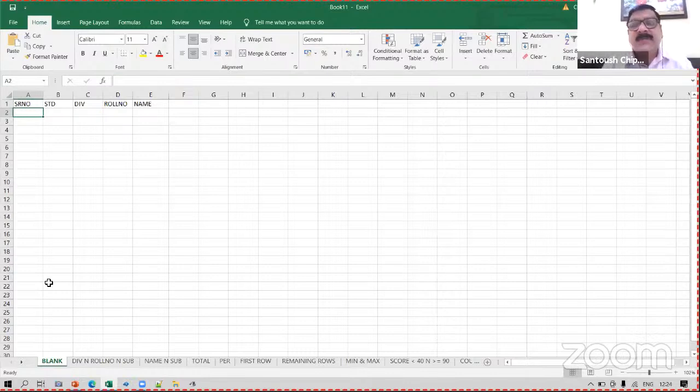Suppose there are 10 students in my class. So I'm typing 1 and then 2. Now if I start typing the remaining numbers, it is a tedious job. So observe how Excel helps us. I'm selecting the first cell, holding the shift key and pressing the down arrow key, so together I have highlighted both the cells.